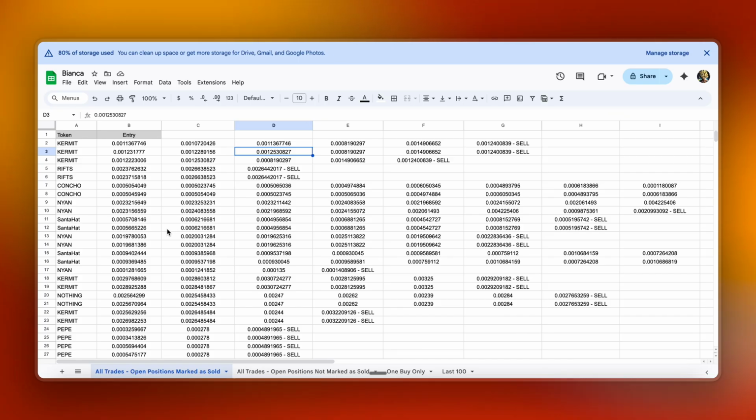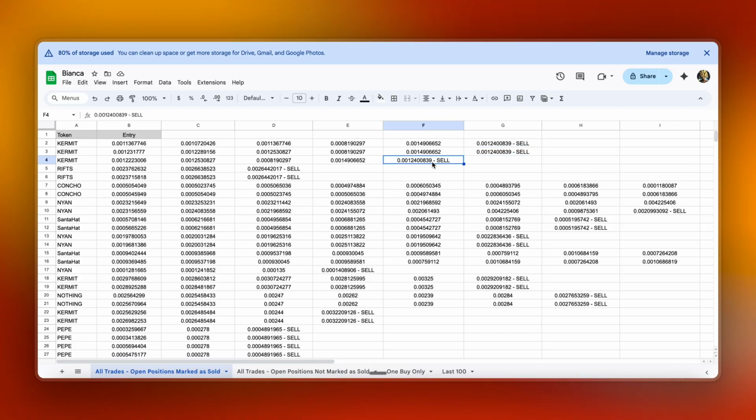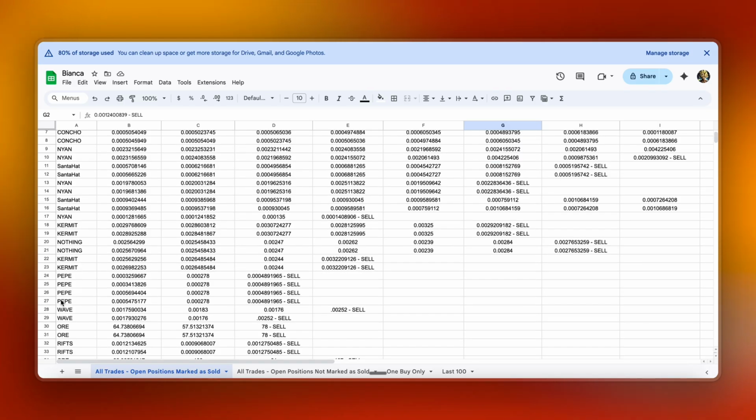So let's take this trader, for example. Now, how do I know if they have multiple buys for a token in the same open position? Well, you can see that the token name is the same, and you can see that the exit price is the same. So I know that the trader bought 3 times in this token, and they sold all at the same time. And this trader does that a lot. You can see they bought Pepe 4 times here, and they sold all at the same time. So they are buying a lot and selling at the same time.